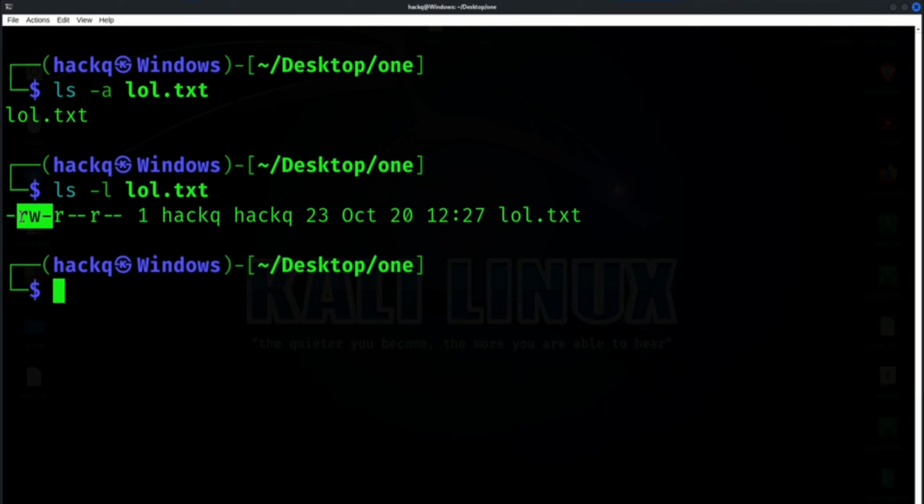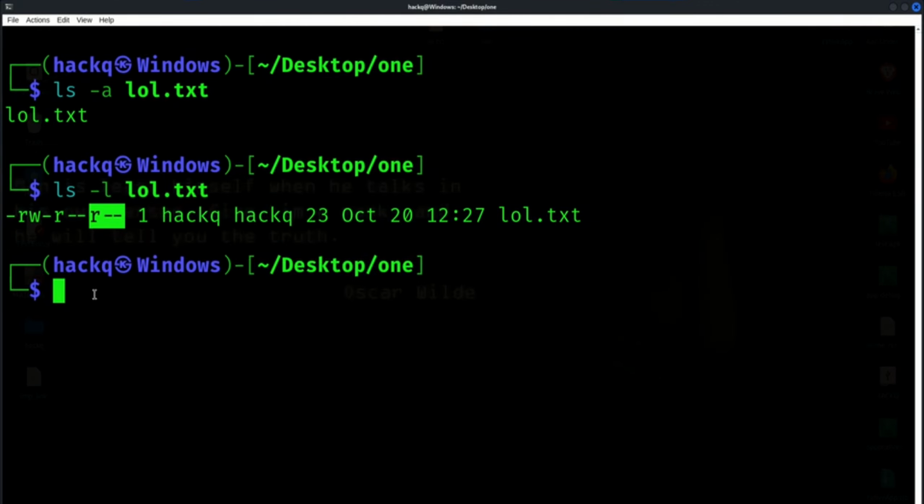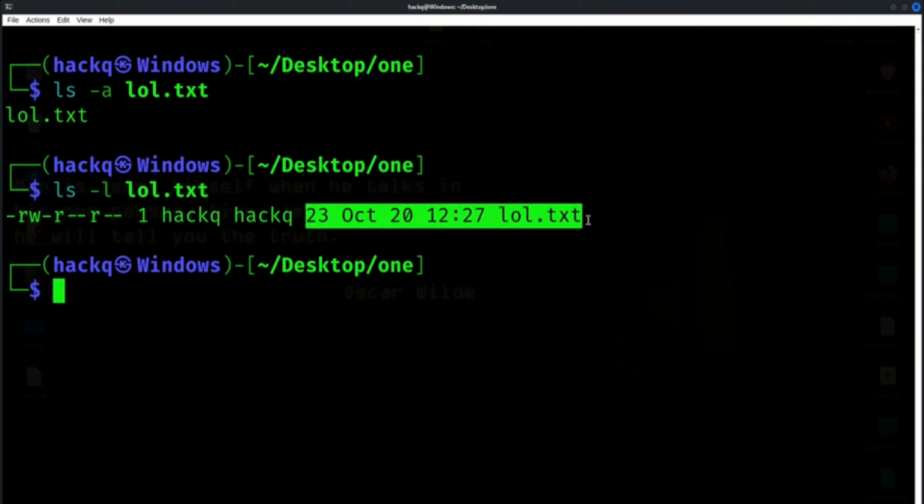As a root user, he can access read and write. As a normal user, I can only read this file. I can't write. And a local person or guest can also only read. He can't write and execute. X means execute. And who created this file? Haku. As you can see, I created this file on 23 October, and this is the time, and this is lol.txt.